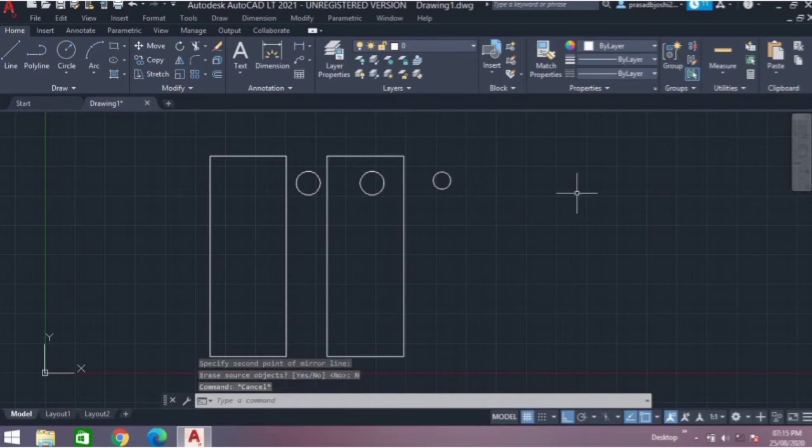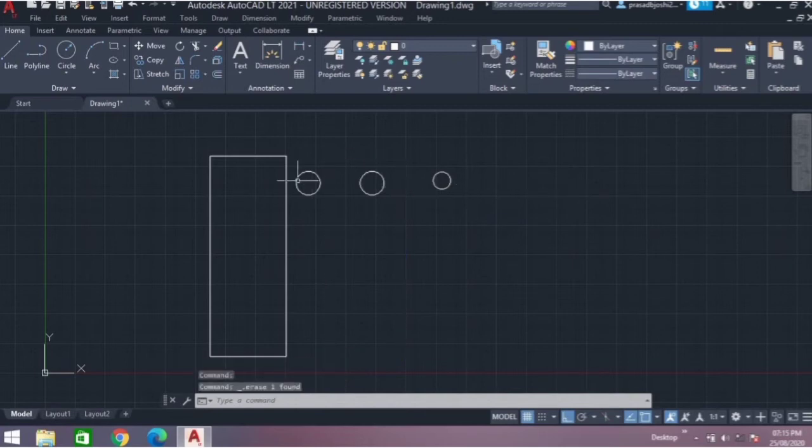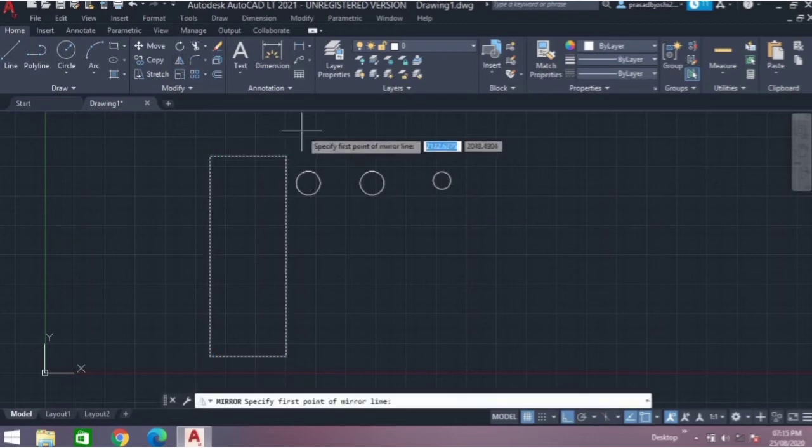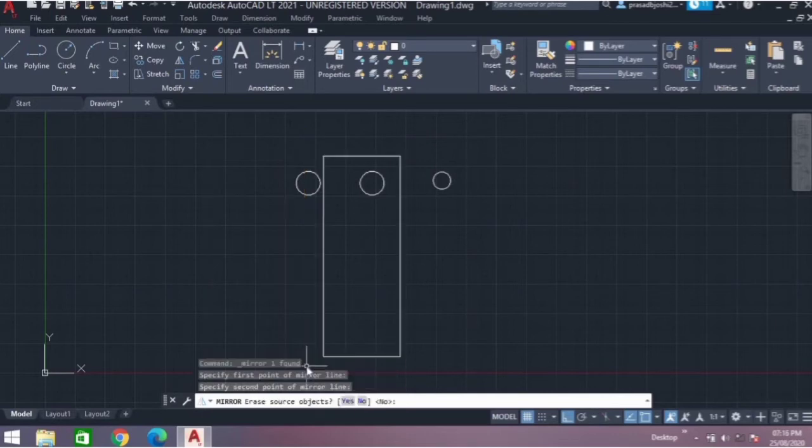Suppose if you clicked yes, then the initial object will be deleted. I'll show you how. First let's delete this. Click on the object, select mirror option, select the first point, select the second point, then click on yes. The first object is deleted and the object is mirrored on the other side. So always remember, select no so that the first source is not deleted. So this was mirror option.